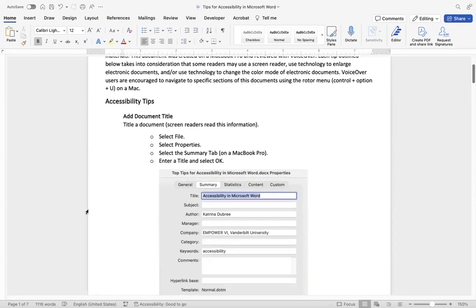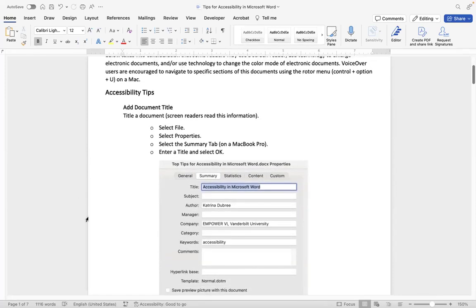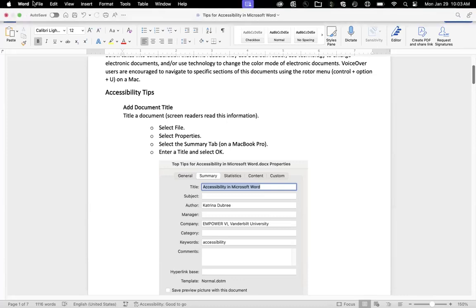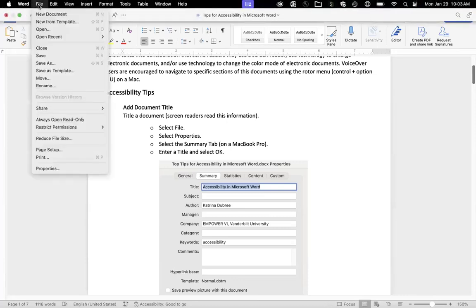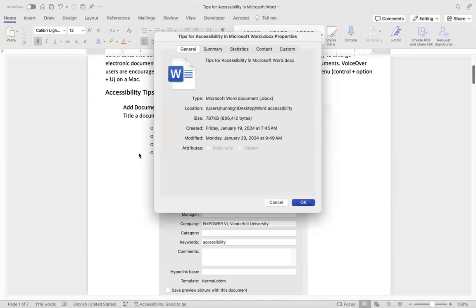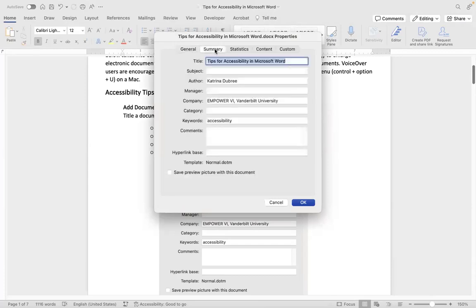First, let's look at adding a document title. So you want to ensure that your document has a title. This makes the document easier to find and searchable. To get started, you navigate to File within Microsoft Word, and then Properties. You'll have a pop-up that has the General tab highlighted. However, we want to navigate to Summary.